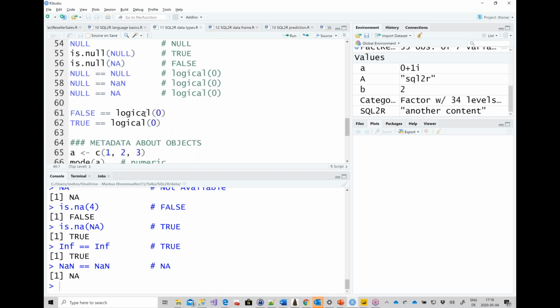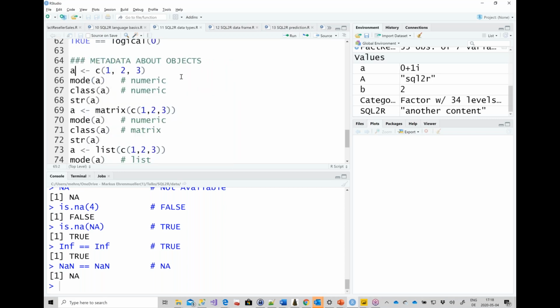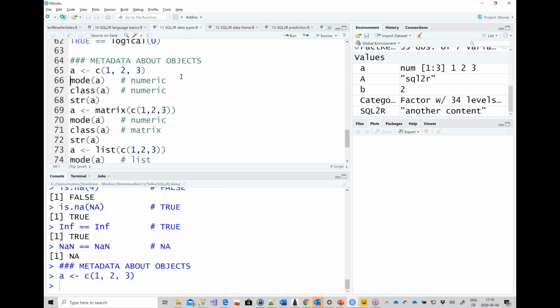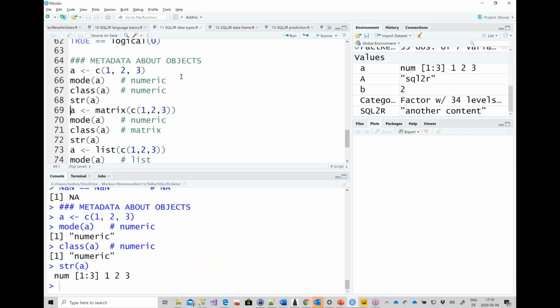Anything else here? And then we have the metadata for the object. So I assign to the variable A the return value of the C function. We already have seen this. C combines the values 1, 2, 3 into a vector, and this vector is then shown as the variable A, and the mode would be numeric, and the class is also numeric. The structure shows me that it is a numeric vector with 3 values, and the first values are 1, 2, 3. That's the same information we also get in RStudio up there. But if RStudio is not available, you could also get this information by calling the structure function.